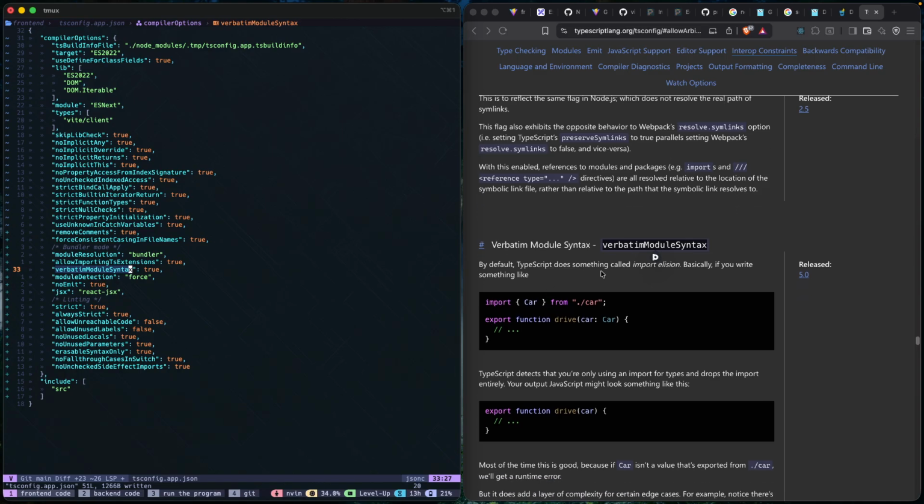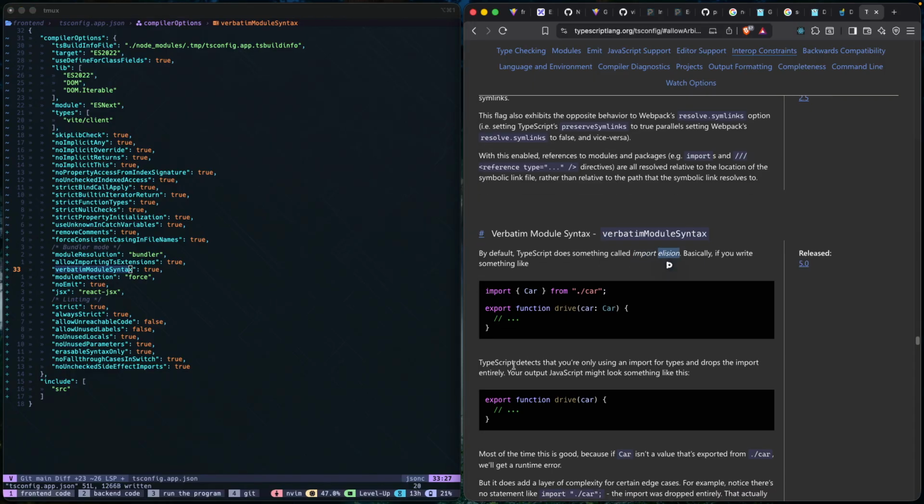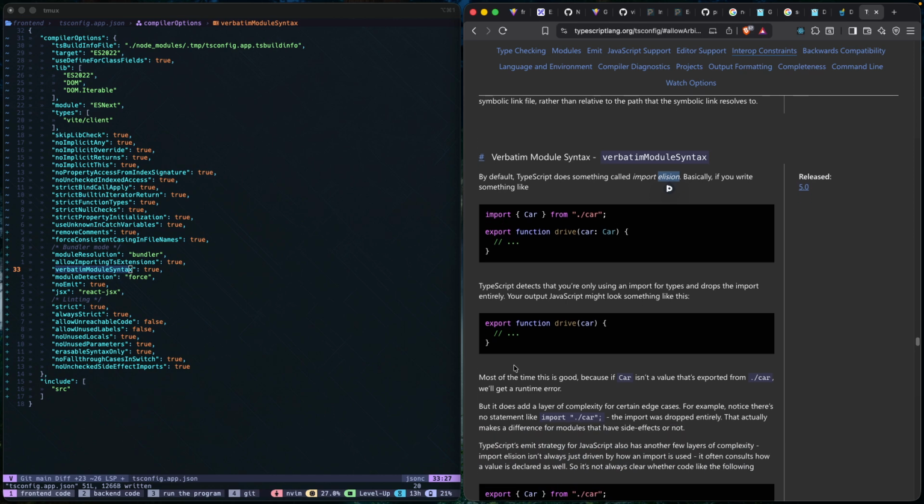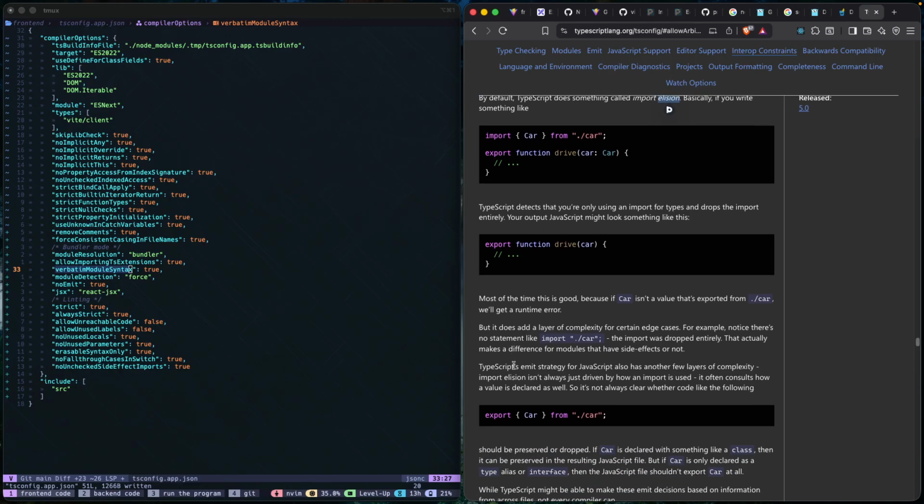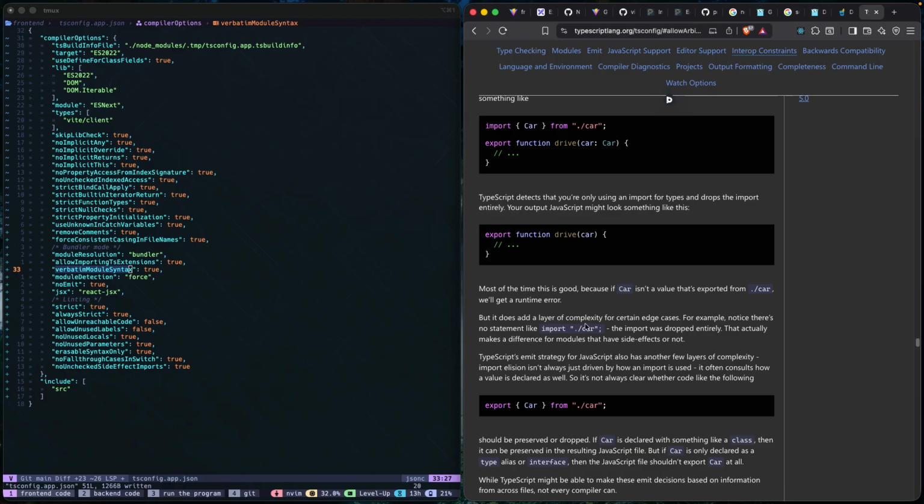By default, TypeScript does something called import elision. Basically, if you write something like this, TypeScript says that you are only using an import for types and drops the import entirely. Cool. It does add a layer of complexity for certain edge cases. For example, notice there's no statement like import car. Okay, that actually makes a difference for modules that have side effects or not. Interesting.